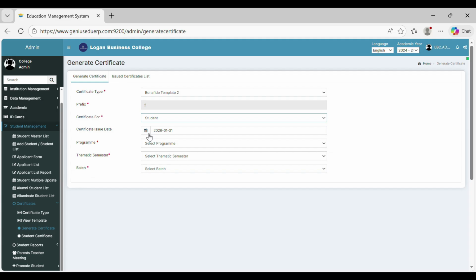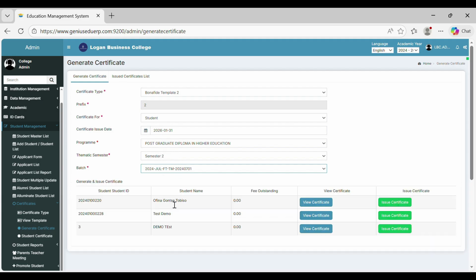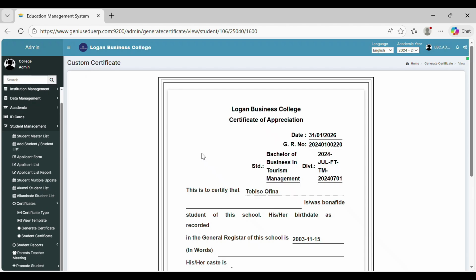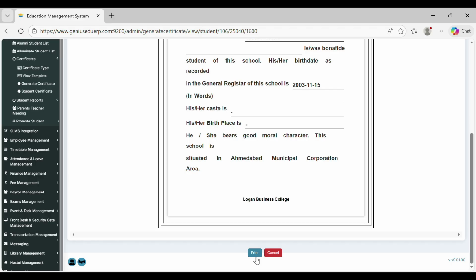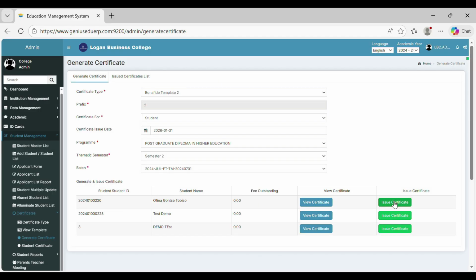Select the certificate issue date. Select the program. Select the thematic semester. Select the batch. Here you will get the Generate and Issue Certificate list. When you click on the View button, you can view the certificate. You can also take a printout copy of the certificate by clicking on the Print button. To issue the certificate, click on Issue Certificate.